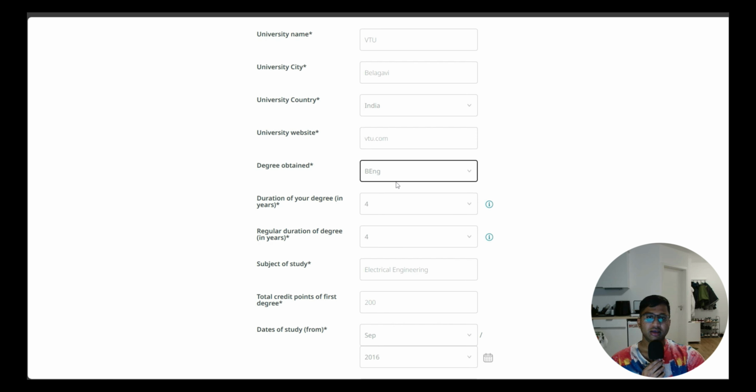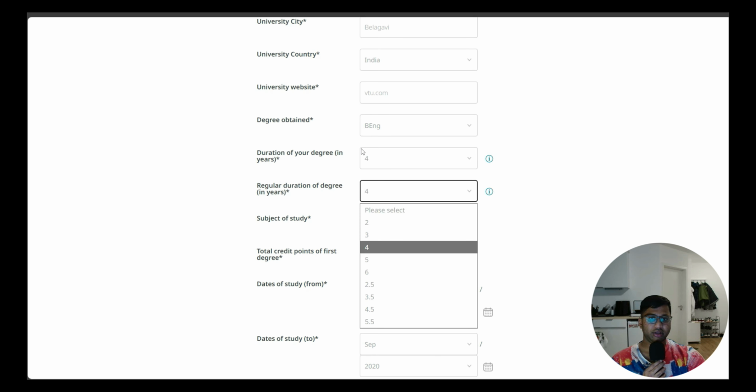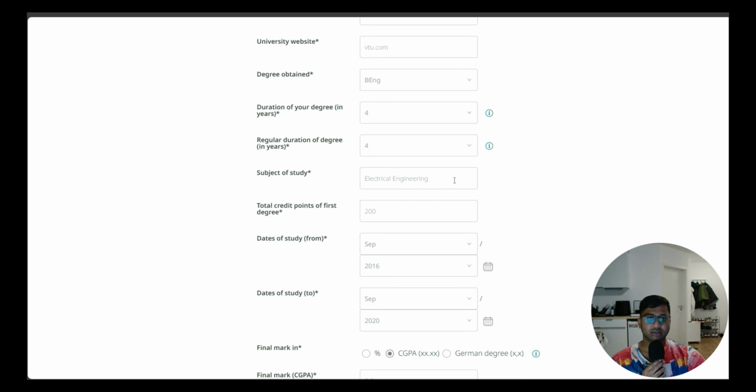That's the reason I have selected BE. And the duration of study technically is 4, and I have also taken 4 semester. That's the reason I have given 4 in both section. Then the subject study that you have done is electrical engineering.